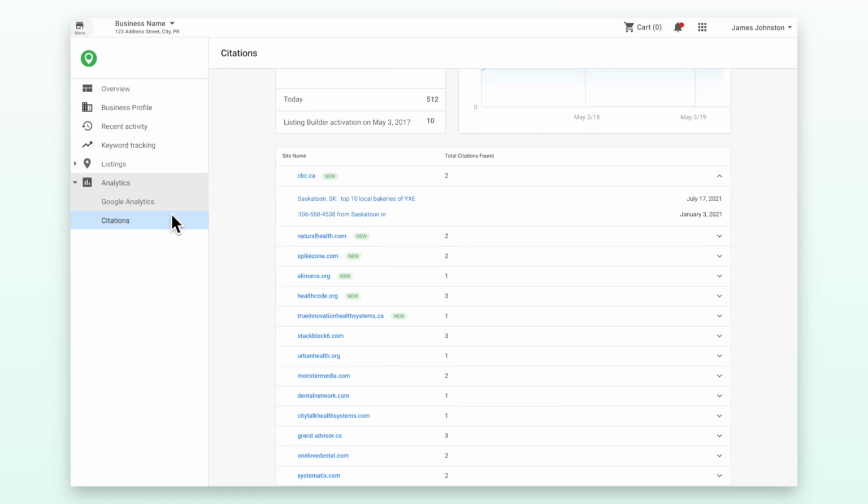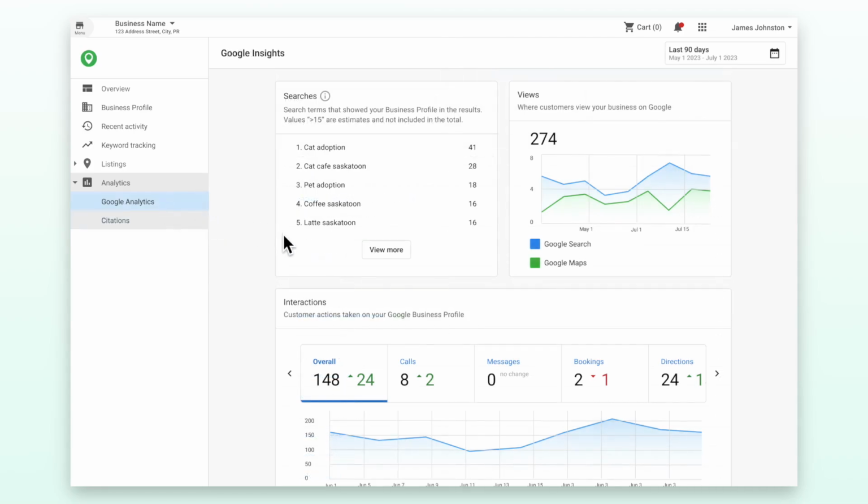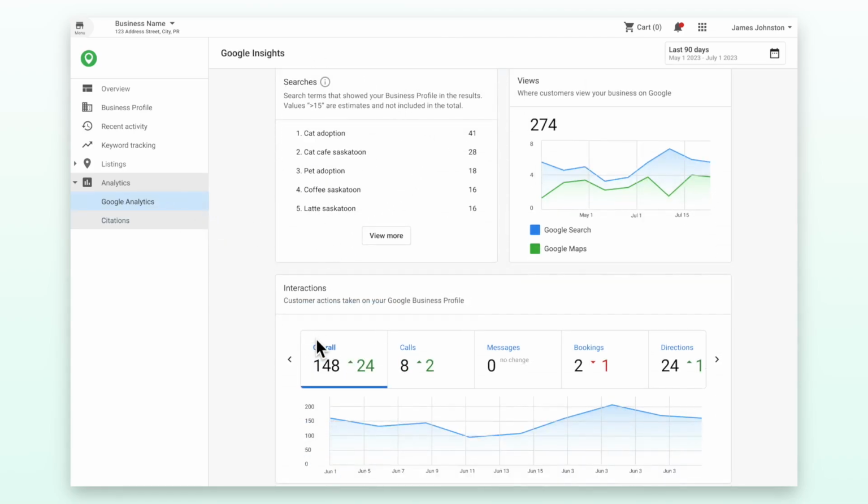Lastly, the Google Insights tab. Here you can see what keywords customers are using to find you and how they interact with your listing. It's a goldmine of data to refine your SEO strategy.